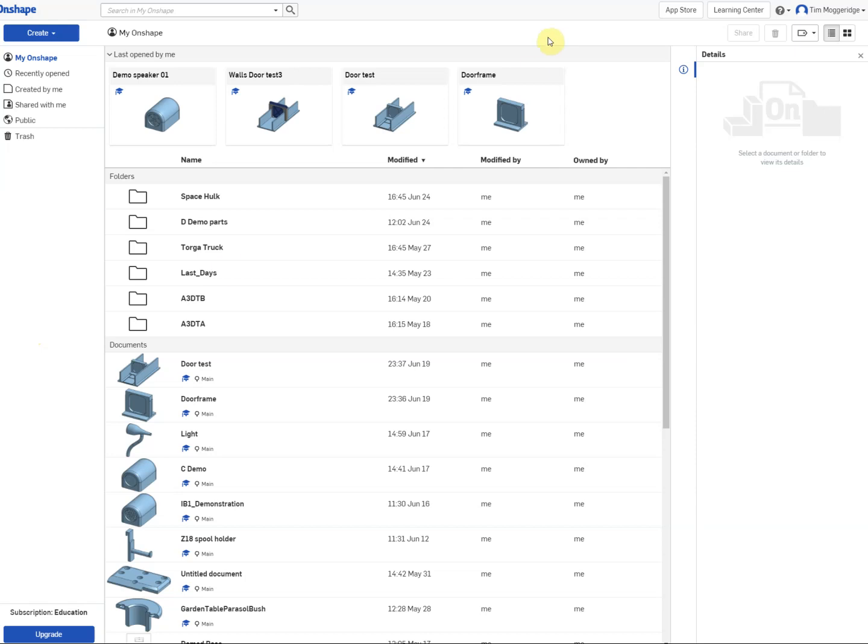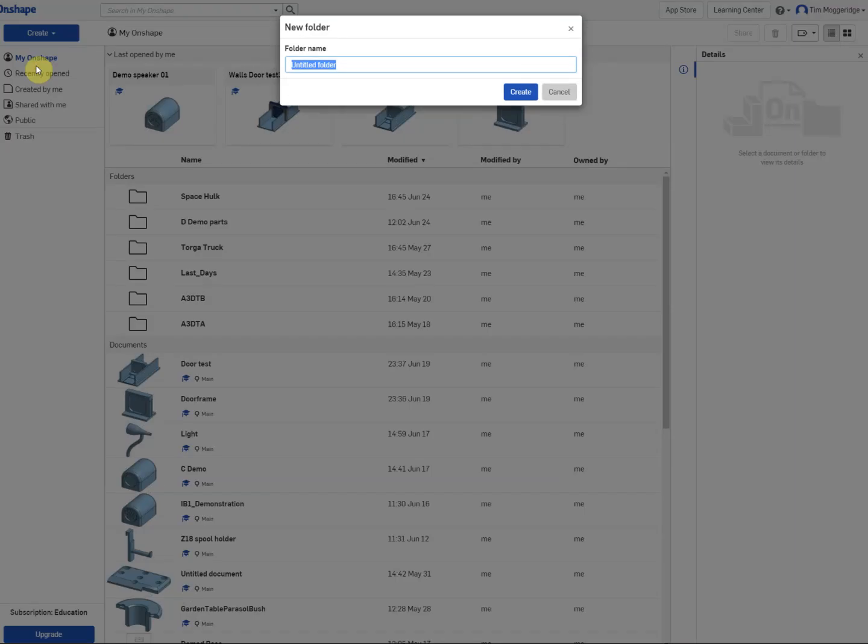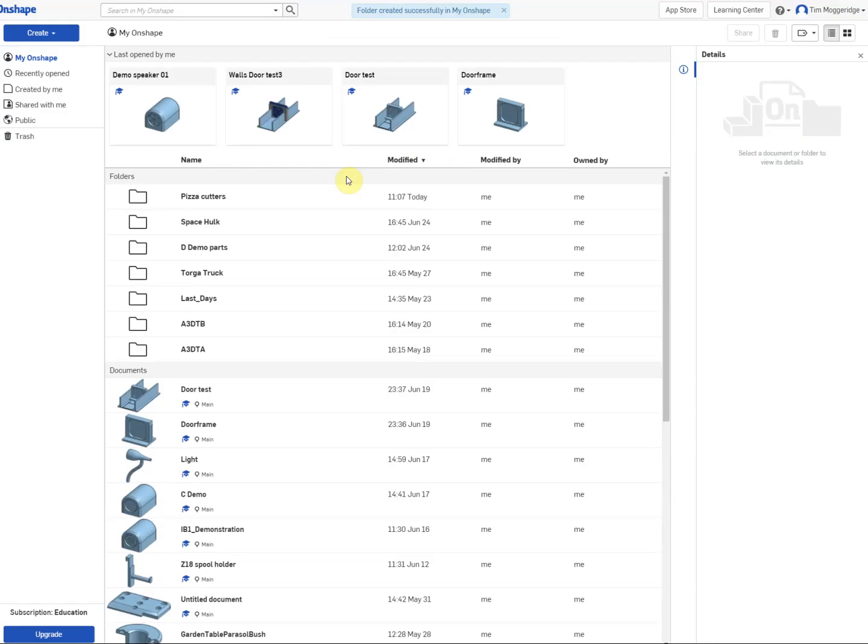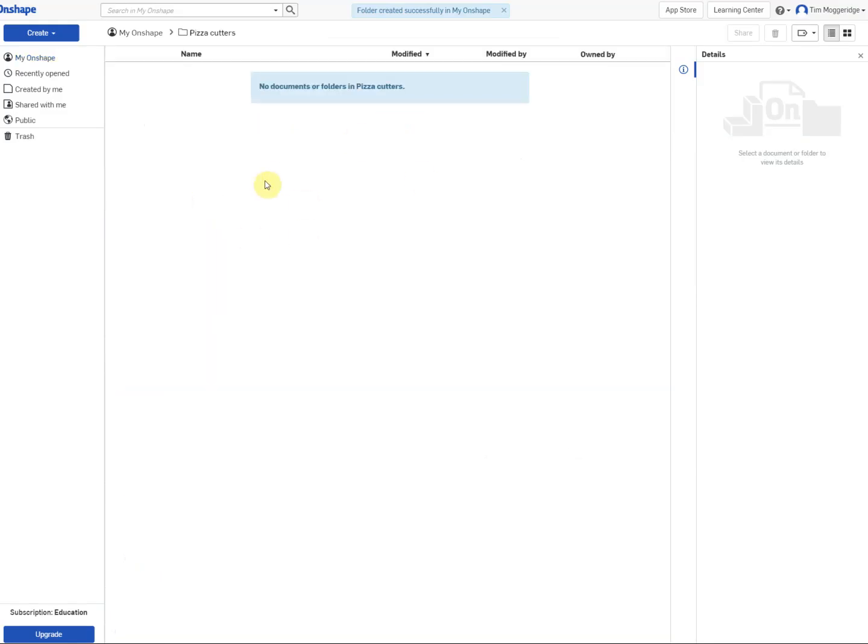So once you've logged into your Onshape account, here you can see all of the stuff that I've been playing around with beforehand. What we're going to do is create a folder to put our pizza cutters in. So I'm going to go create and folder. I'm just going to call this pizza cutters. I'm going to create that and you'll see that the folder appears here. If I go into there, it's empty because I haven't got any files or folders in there.